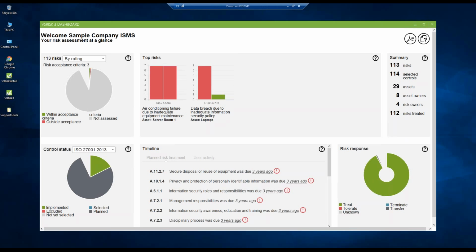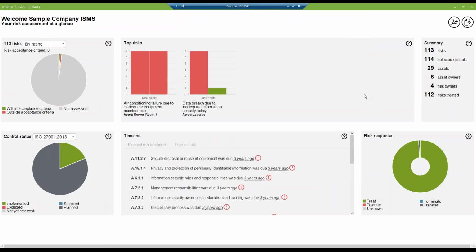So just give this a second to prepare itself. We'll make this full screen so it should be a little bit easier for you to see. So on here, you'll have a breakdown at the top left-hand corner of your risks by rating or by owner. So we can see this very small slither is within the acceptance criteria. And then we have that one that we created for the server room, which is outside the acceptance criteria.